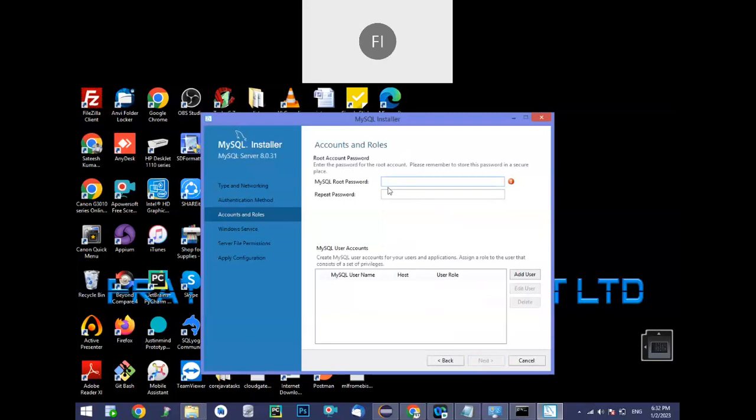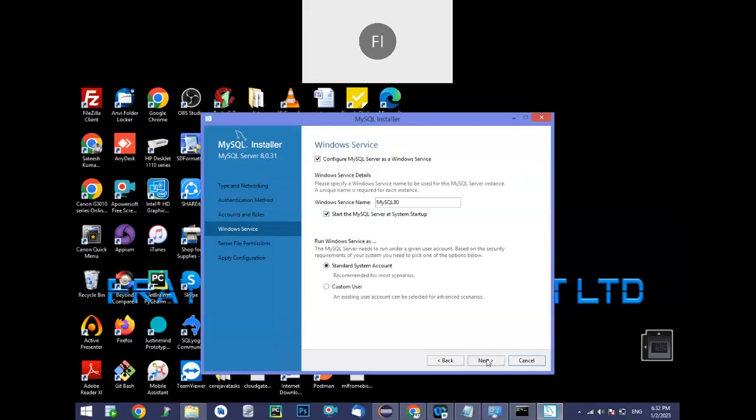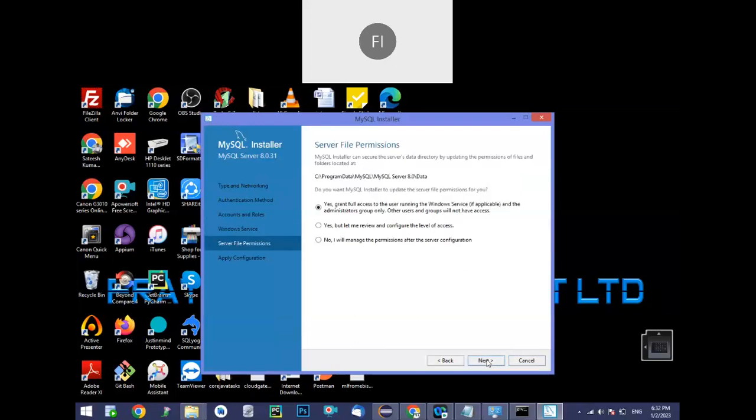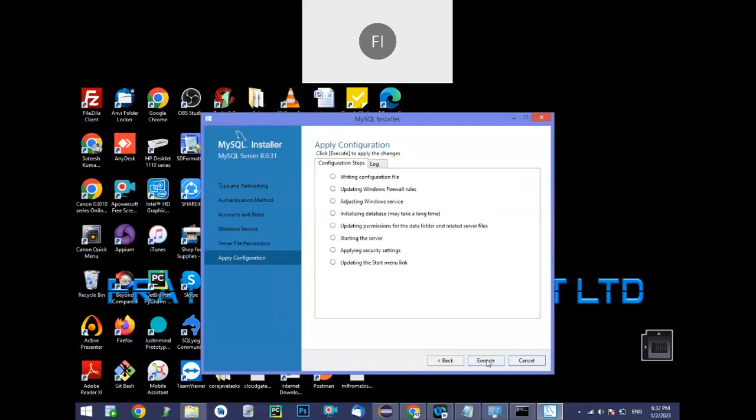Click on next as usual. Don't change anything. It will ask for the password, and I'm just giving admin as a password. You can also give admin because it is easy to remember. Give the same password both times. Now just click on next, nothing to do, and click on next.